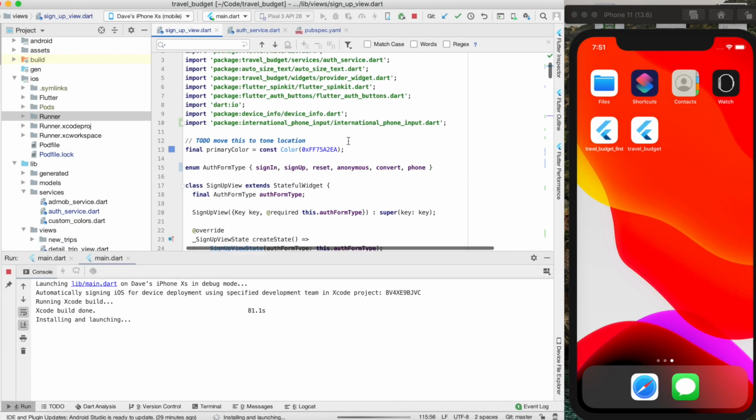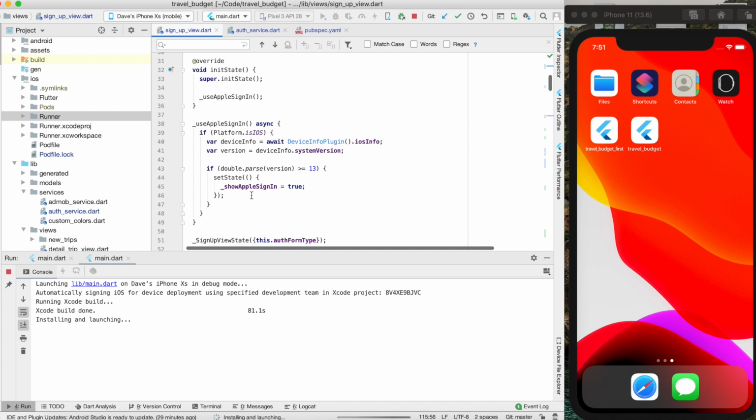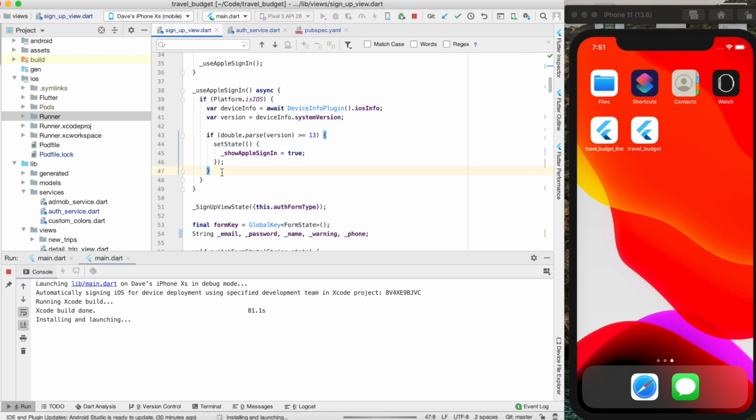All right, so for our sign in with Apple button, it wasn't showing up on our actual device, and that is because of the way we're checking to see if we should be showing it. Right here you can see we're just seeing if the version is greater than 13. Now this is going to fail because we're on version like 13.6 or something. I don't know the exact version, but it's no longer a solid 13. So this is actually a very brittle way to do this, and we're going to change that real quick.